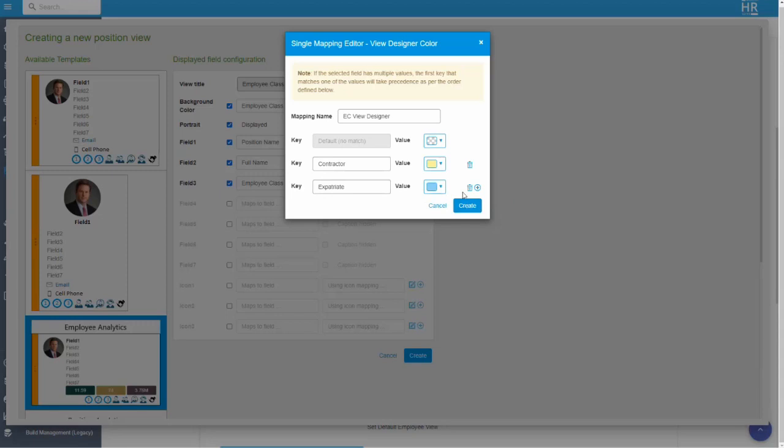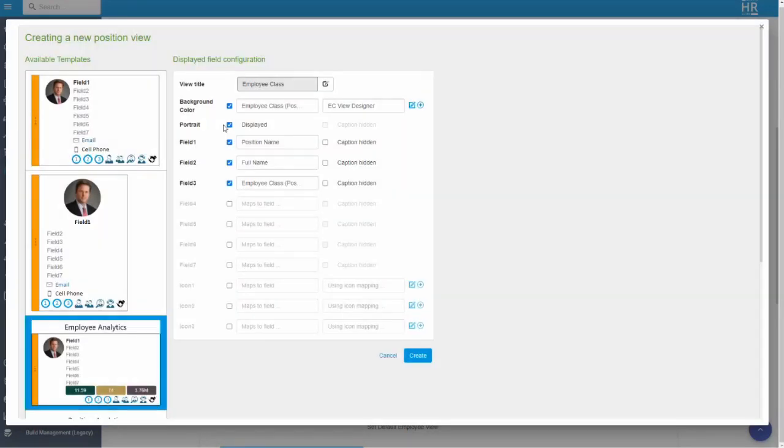And if you are, I would add another one, if you are an apprentice, then I would like to have the color displayed as orange, as an example. So I've done my color coding here. I will just say create. So now we have conditional formatting of the OrgChart boxes based on the value of a field. And the second thing comes is the icon.